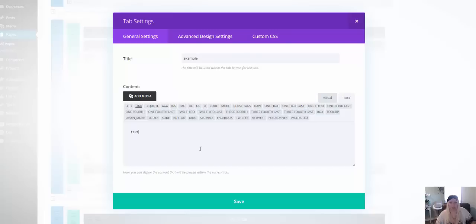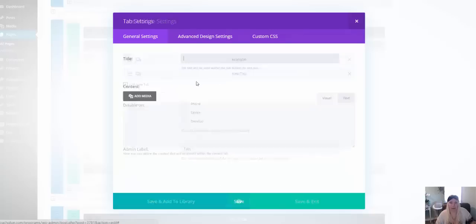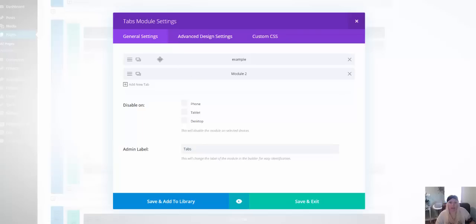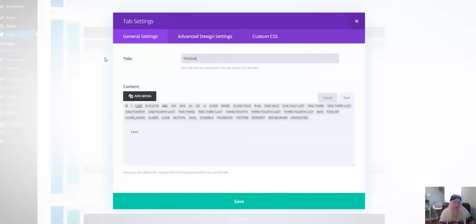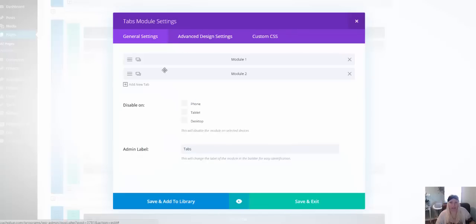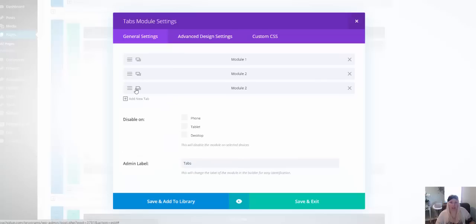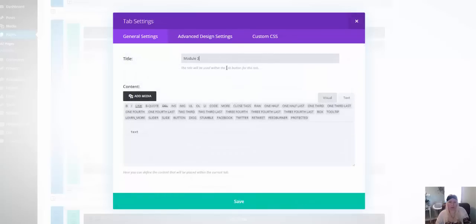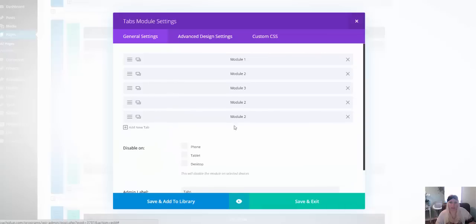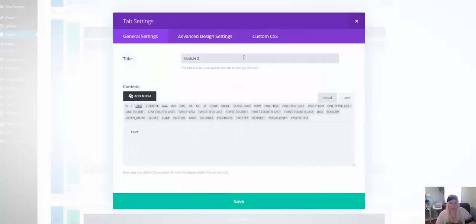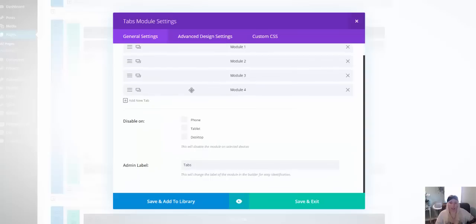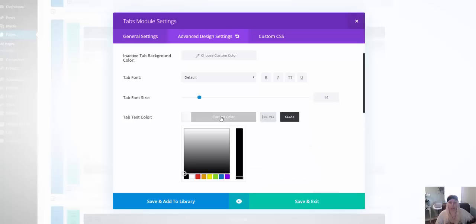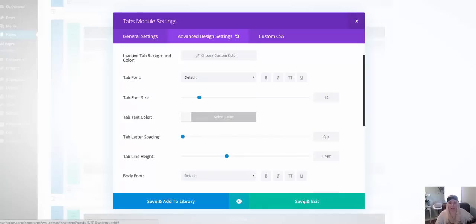sample, text, save, add another one. Actually, module 2, text, save. I'm going to fix this. I'm going to put module 1, text. Then I'm just going to clone it. And clone it, and I'm just going to go module 3, save, oops, module 4, save, and advanced. Of course, you can choose custom colors, anything like that. I'm just going to leave that.